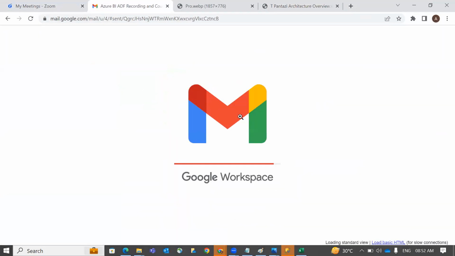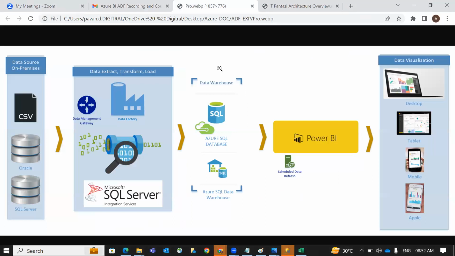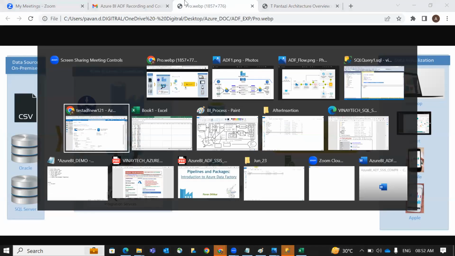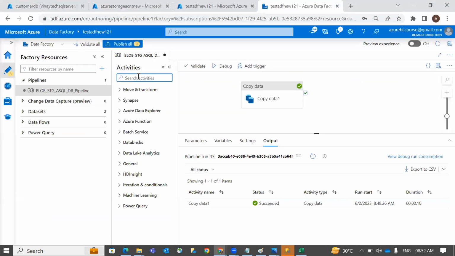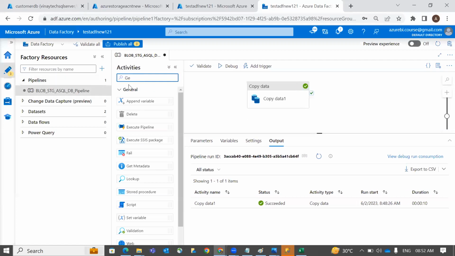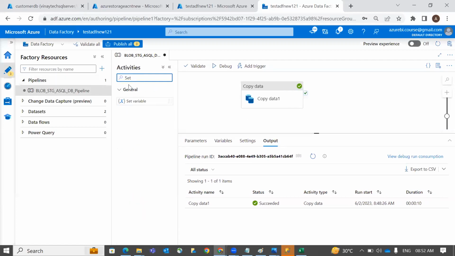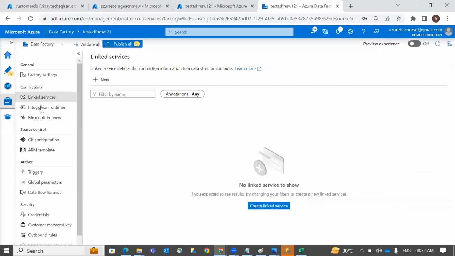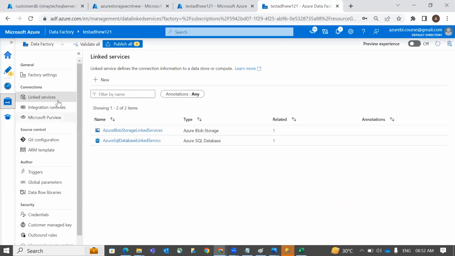Okay. Understand what we do in Data Factory. There are many activities. There are many linked services. There are copy data activity, stored procedure, get metadata activity, variable activity, set variable activity, lookup activity. There are many things. And there are some integration runtimes. These are the connections which we created.